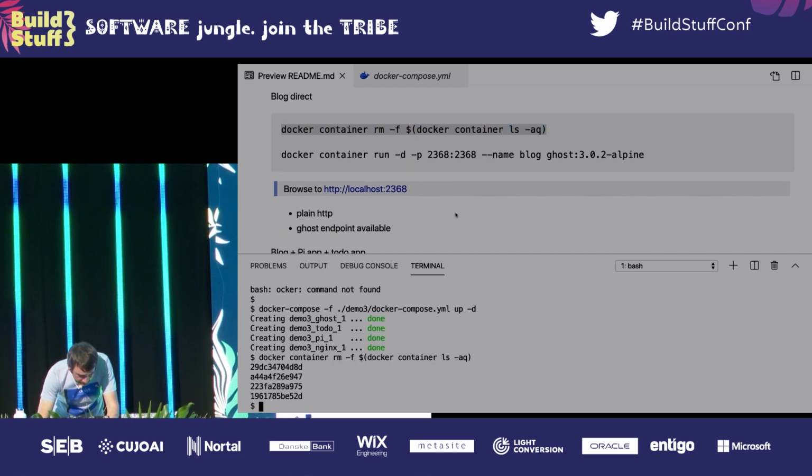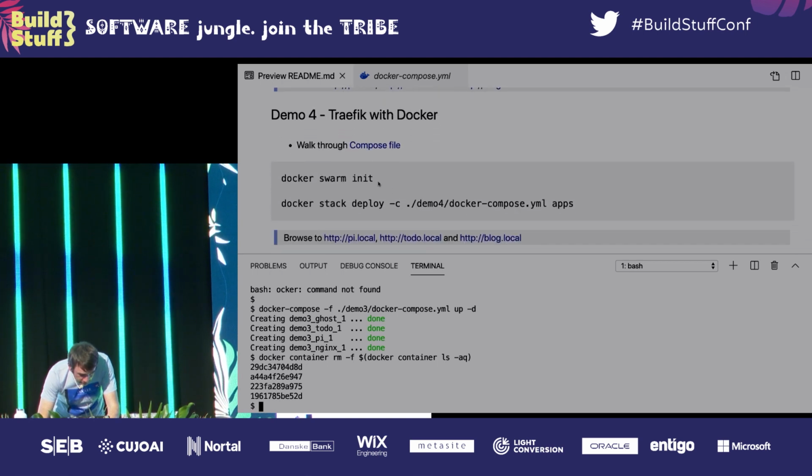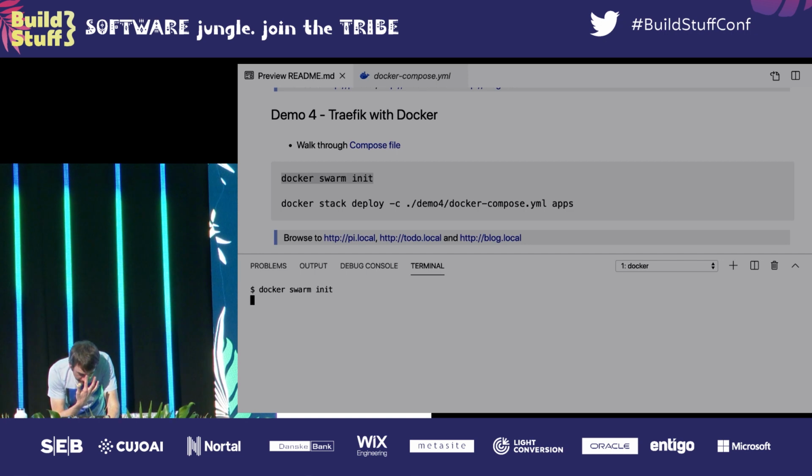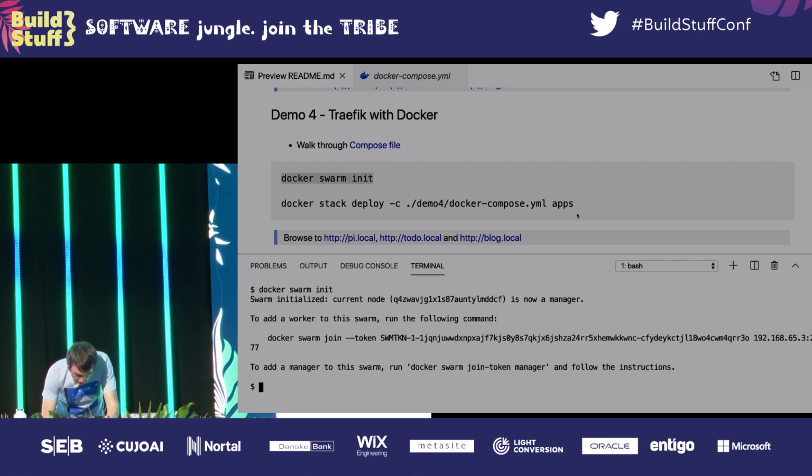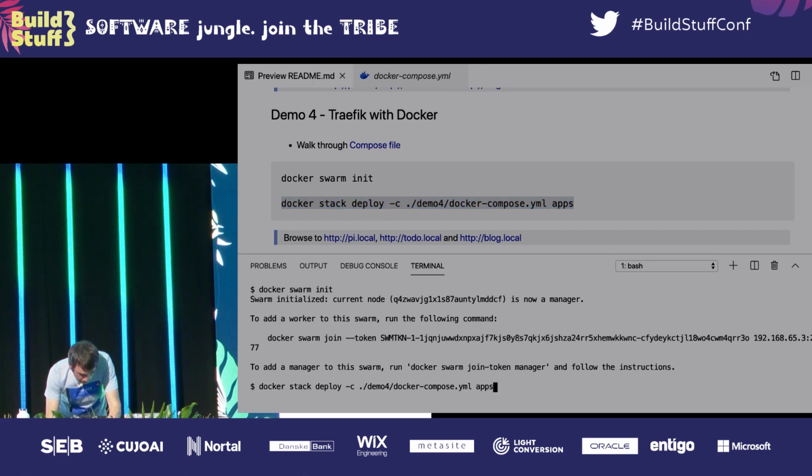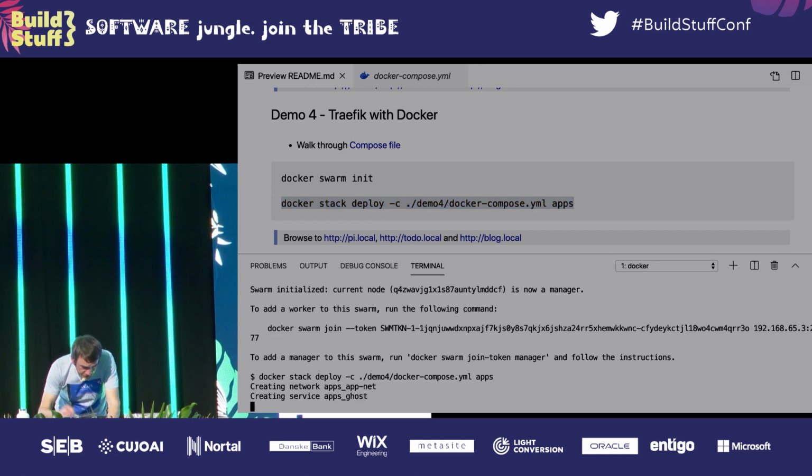OK, so clear everything down. So Docker Swarm, if you're not familiar with this stuff, is an orchestrator like Kubernetes, but it's built into Docker and it's super easy to spin it up. So now I'm in Swarm mode. I can deploy that Docker Compose file that we've just seen. It's going to start up all those things.